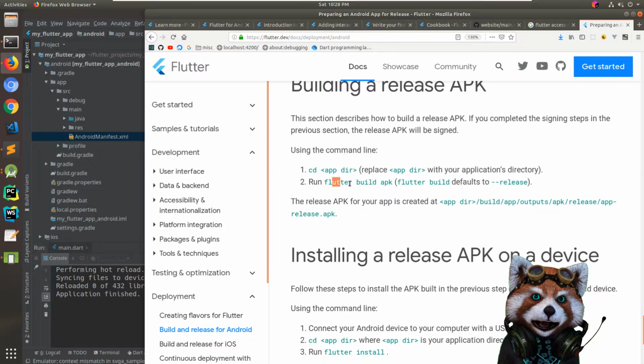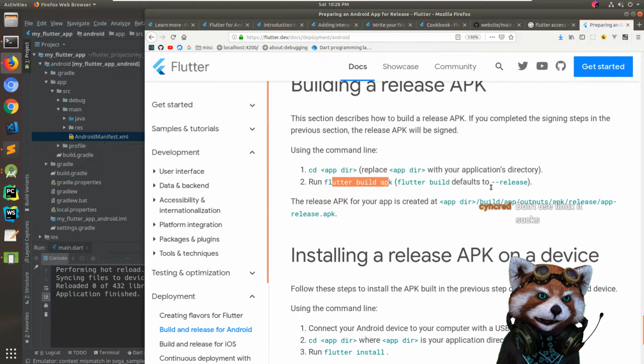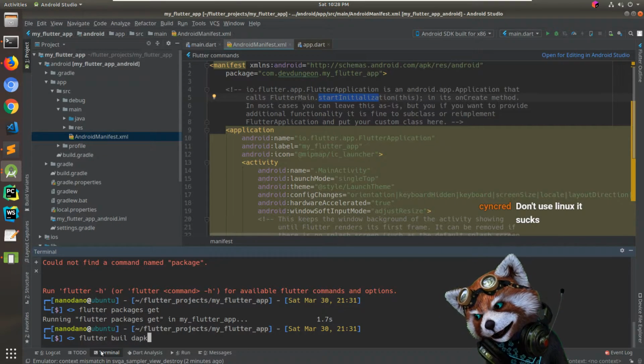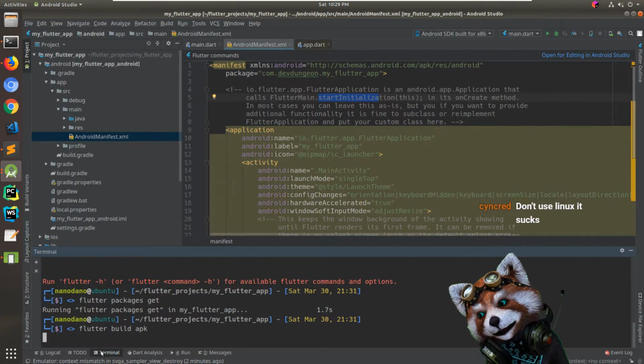Building a release. Okay, Flutter build APK. Boom, that's it. Flutter build APK.